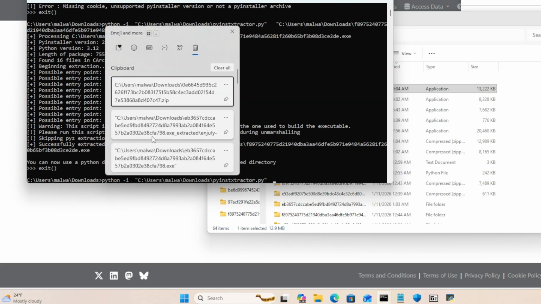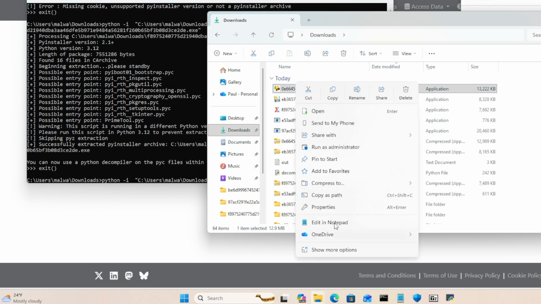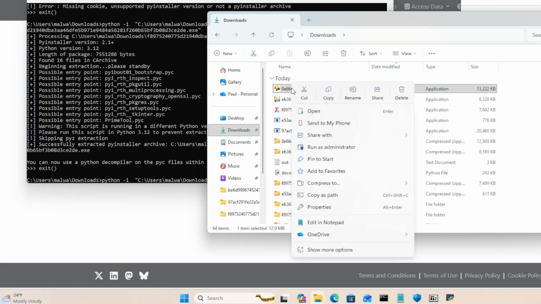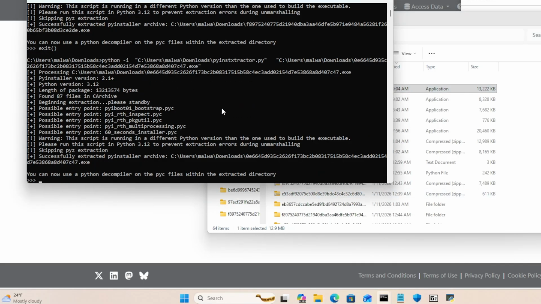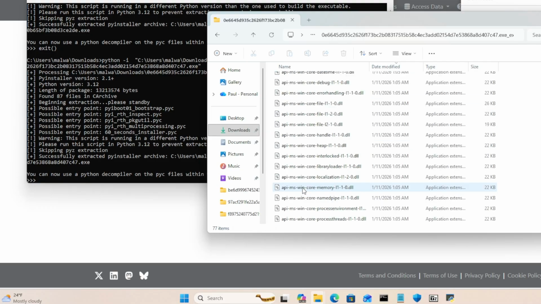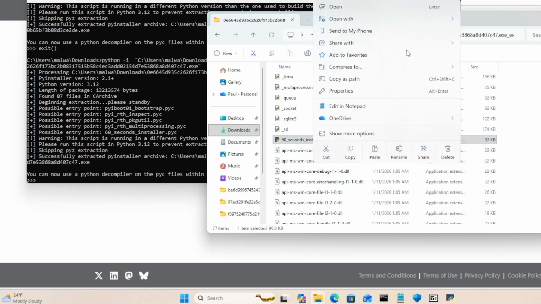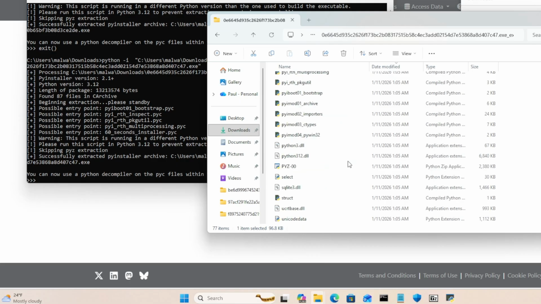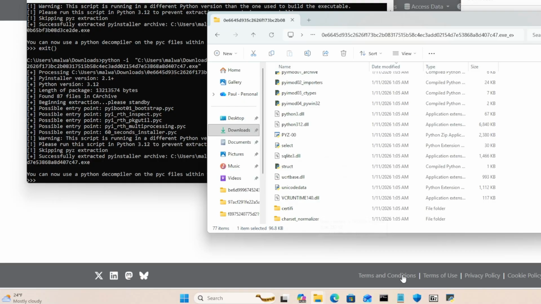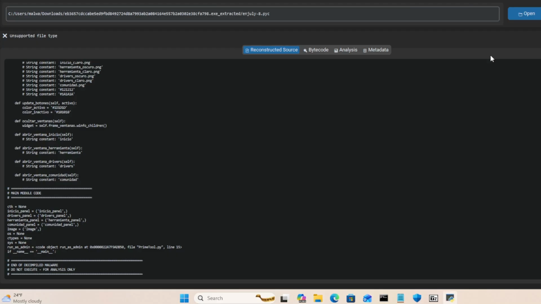Pyinstxtractor, and... Oh wait, right, I'm writing these. What am I searching for? There it is. The PYZ. Okay, yeah, the other things in here should be fine.